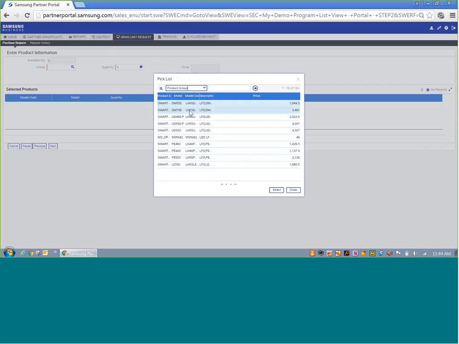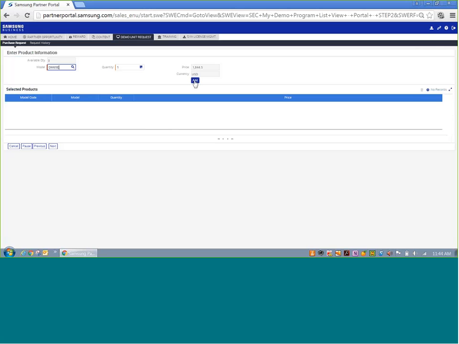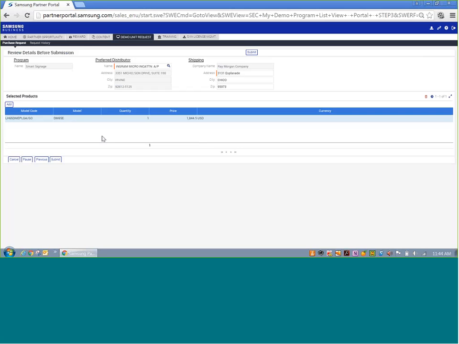So let's say the DM65E right here for $1,844, 50% off MSRP. Then I can select the quantity and add it to the request. I can continue to do this until my quantity is completed, and then review it one last time and click Submit. Once you submit, you will receive a confirmation email, and another one will be sent to the distributor of your choice with an authorization number.